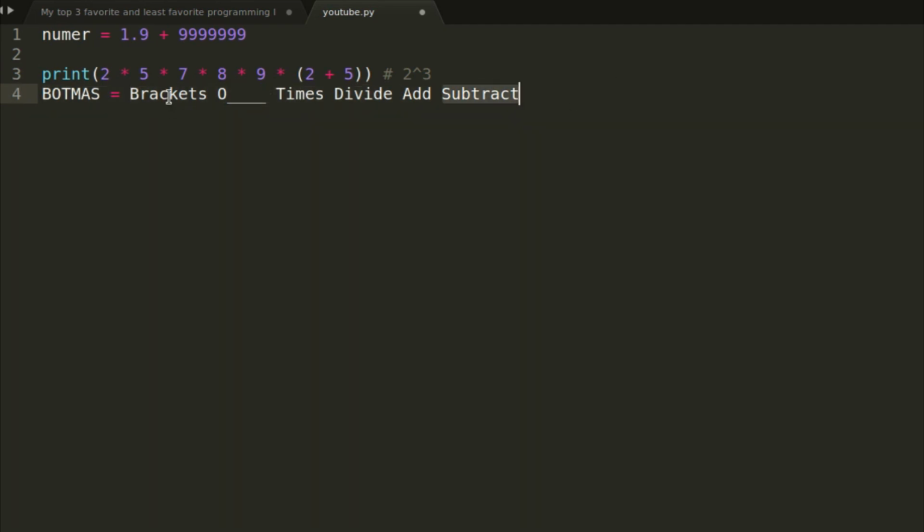So it's first going to do the brackets, always the brackets first. Then it's going to do whatever this is, but I don't know what this is. I didn't even think about this. I just do that. So brackets, then it's going to do times first, then it will do divide, then it will do adding, and then it will do subtracting.